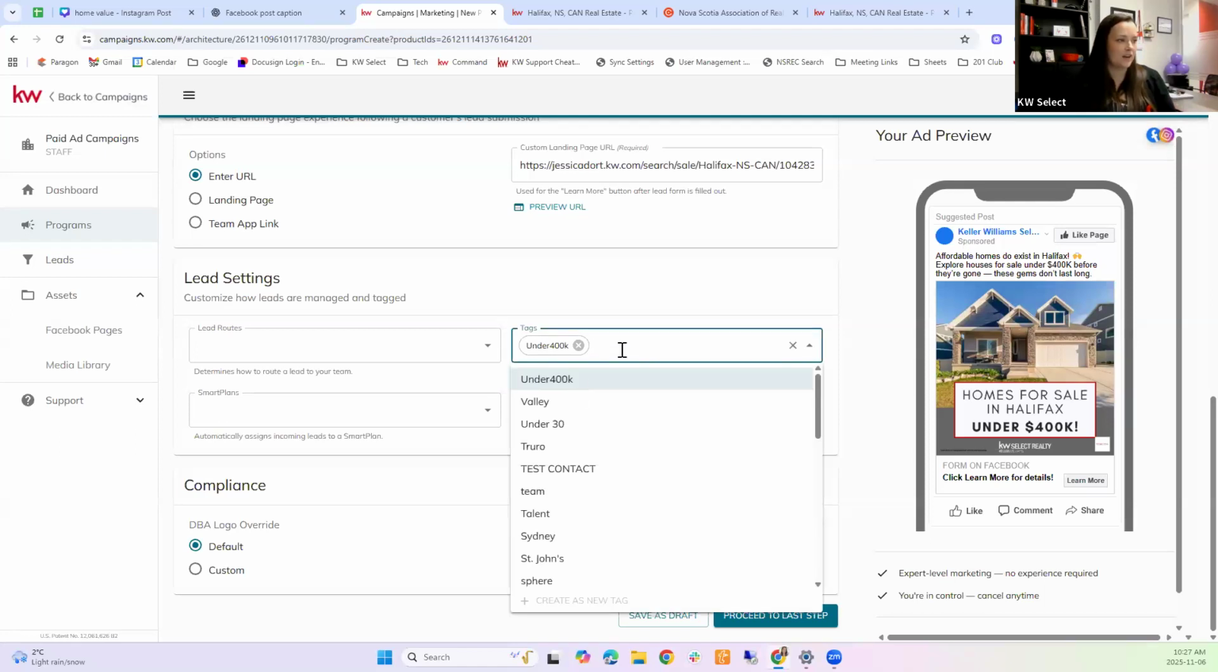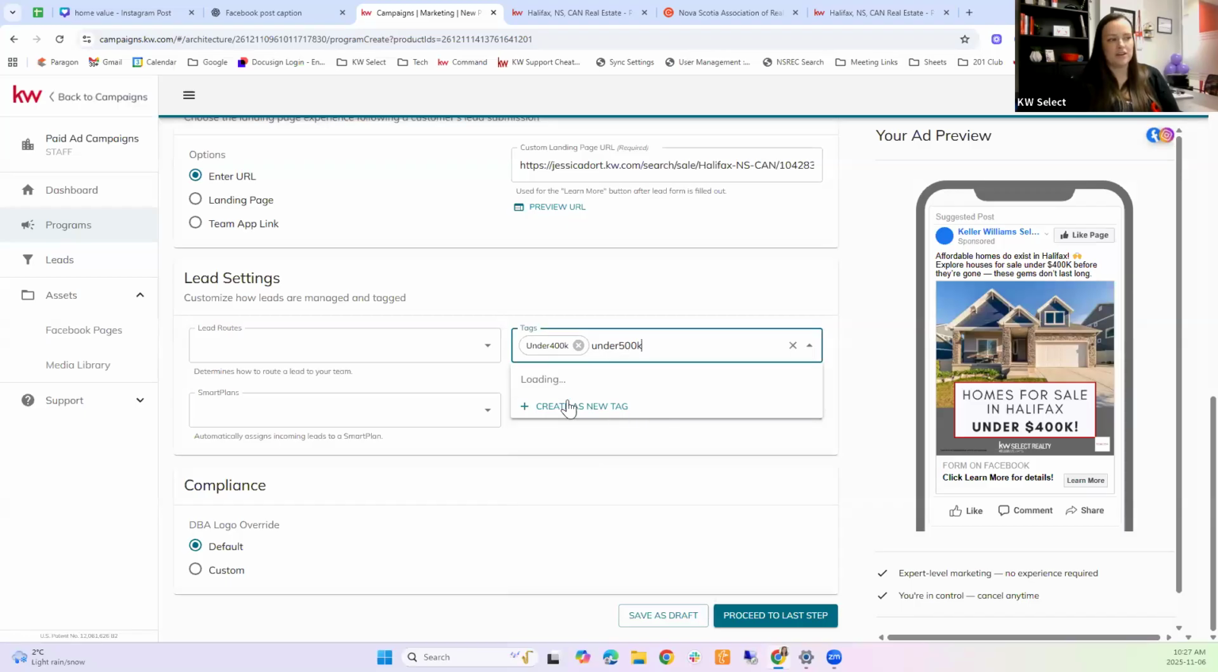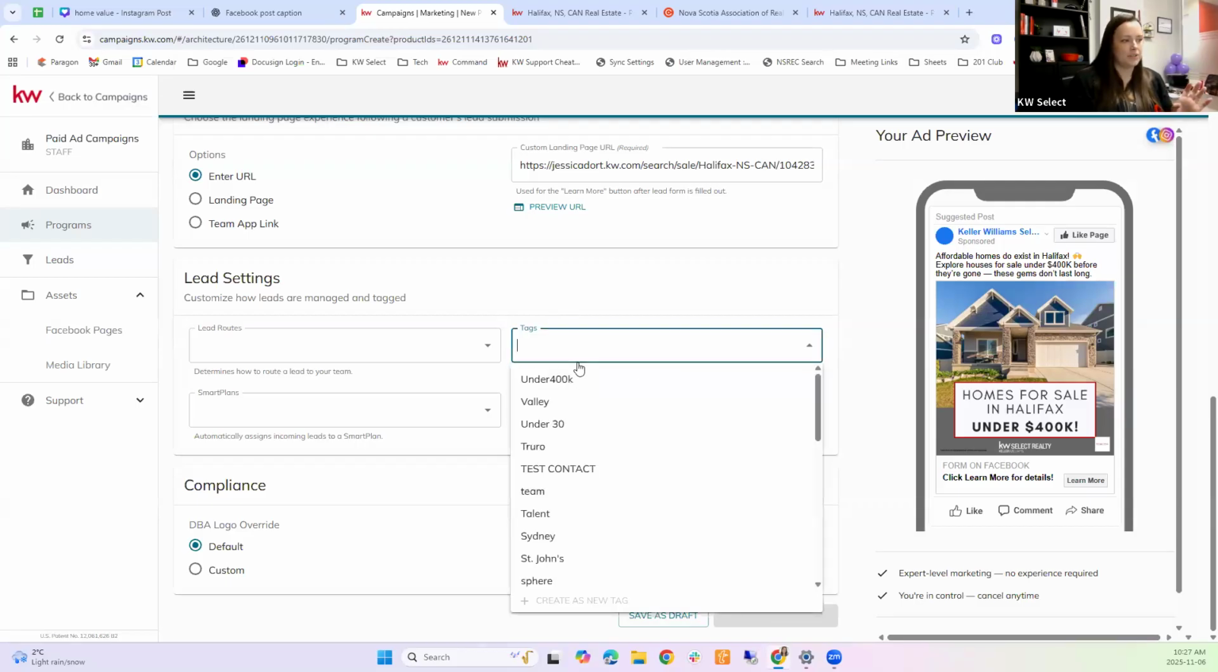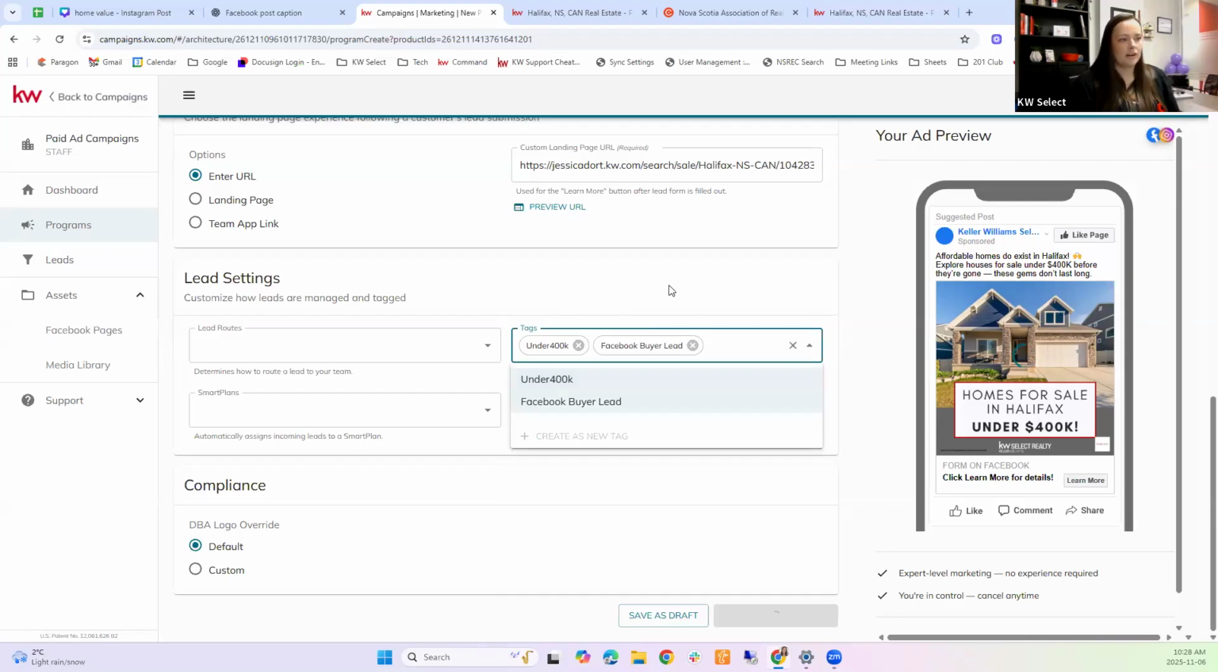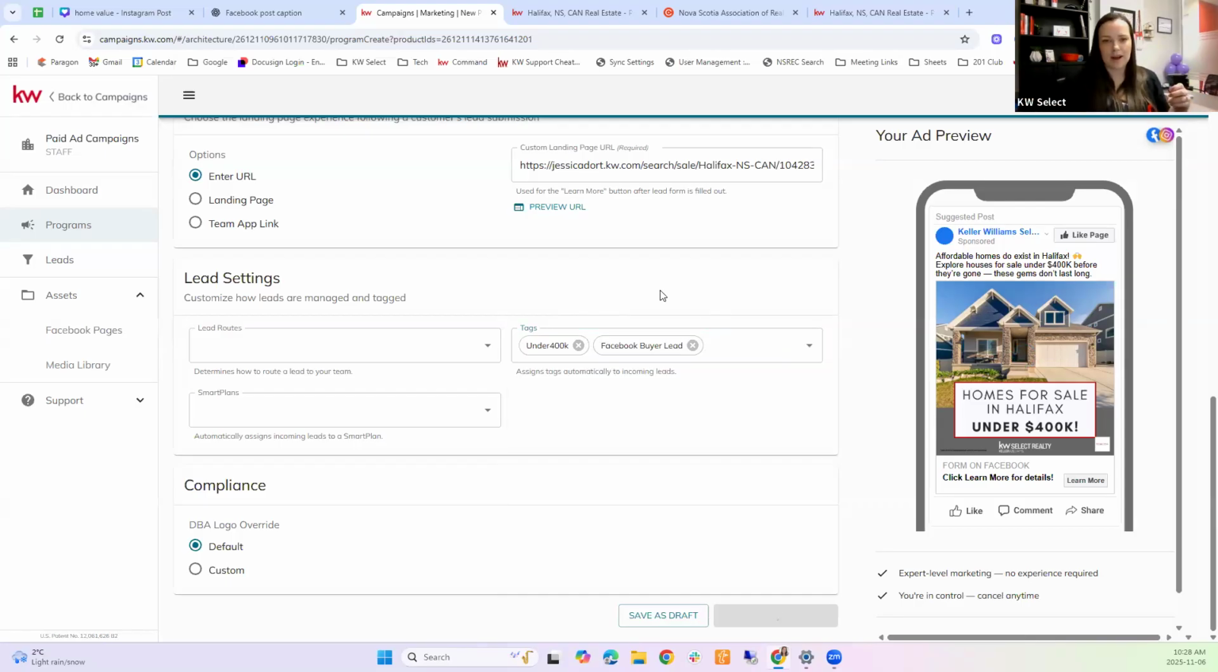Again, if you don't have the tag already created, like you saw there, if you type it in, you can just create as new tag and it's going to create it in Command for you. Okay. And you can add multiple tags. Like I could then also do Facebook buyer lead. Because they're under 400K and they're a Facebook buyer lead. And so just the more information you can put in, the better.